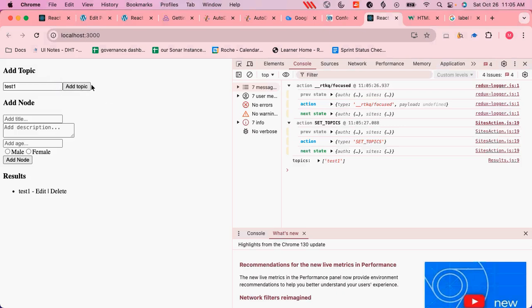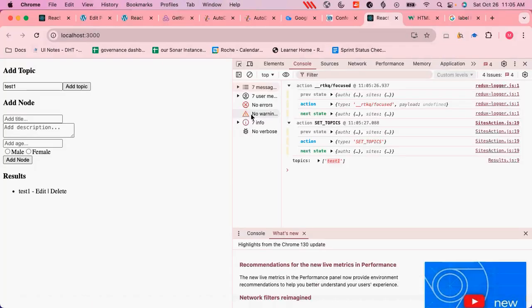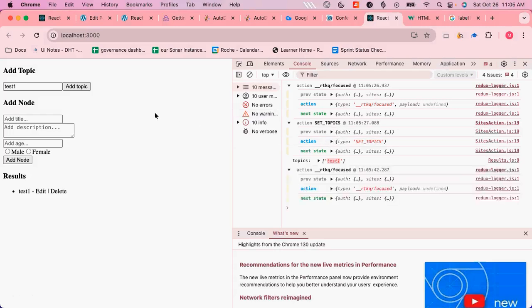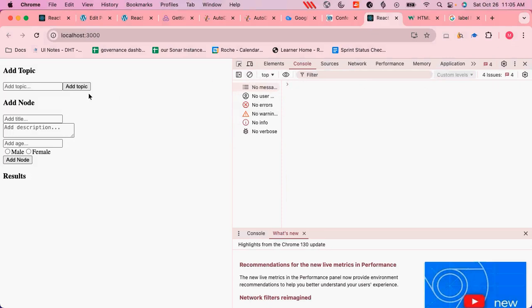When I click add topic, you will see we are getting this topic as test 1. So this topic is coming from the Redux as soon as it gets updated in the Redux. Let me refresh it again. I'll show you. When I refresh the page, you will see the topics is coming as an empty array.